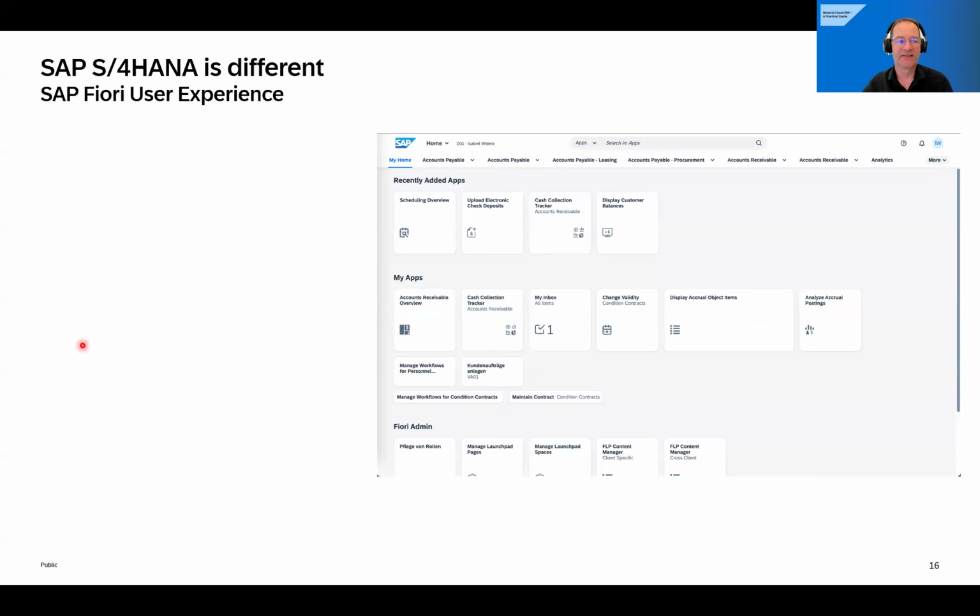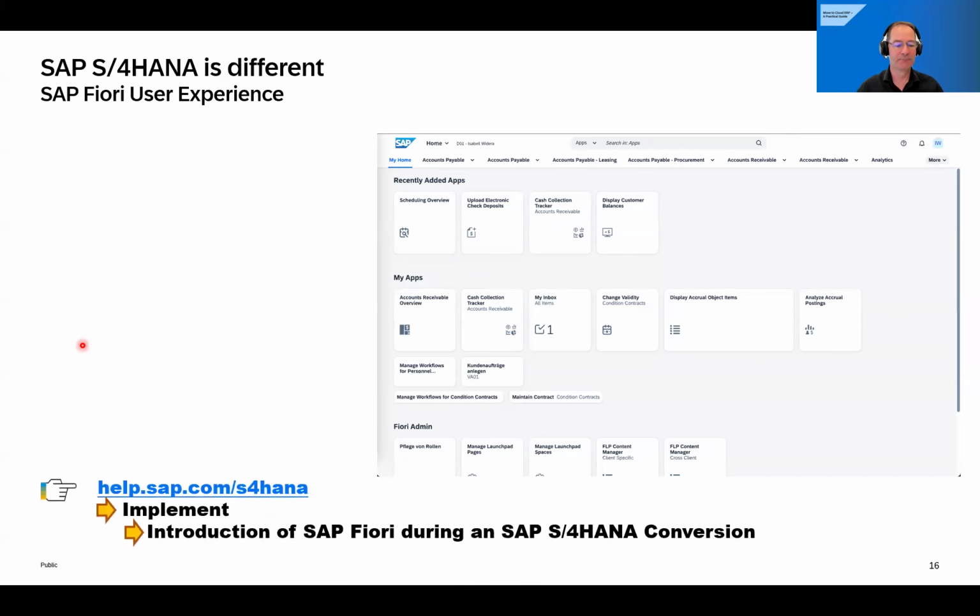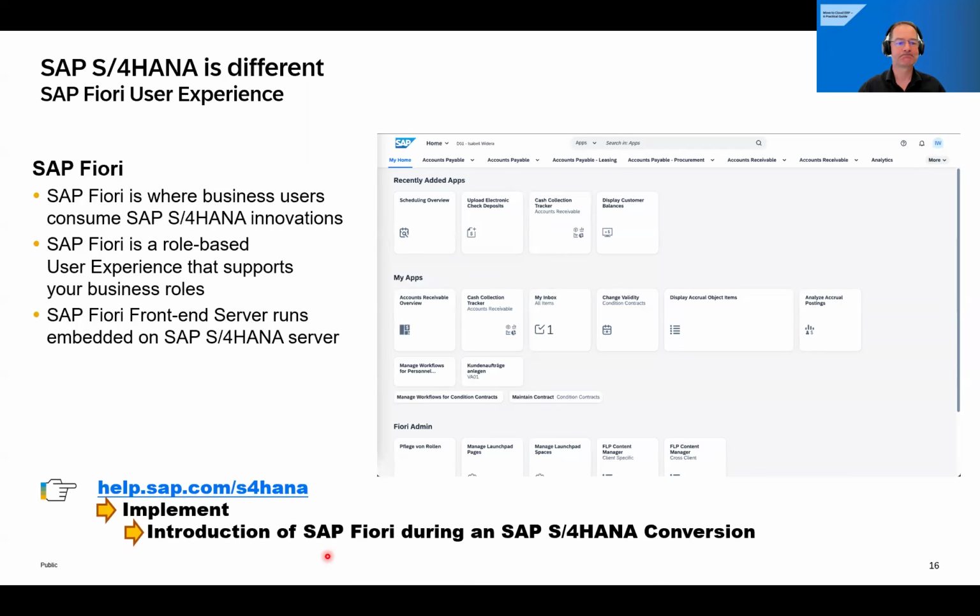Short remark on SAP Fiori as the user experience. You find information on this in the help area as well. It is the area where your business user can consume the innovations that come with SAP S/4HANA. You do not immediately have to switch to SAP Fiori, but if you do not use those new applications and the new interface, the question is, well, what's the benefit for end users?